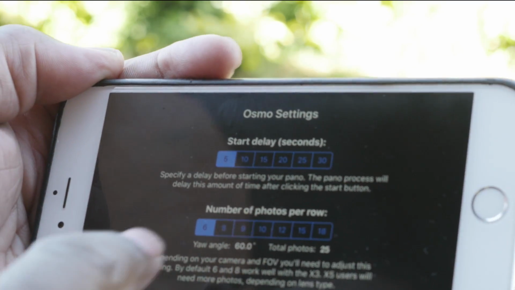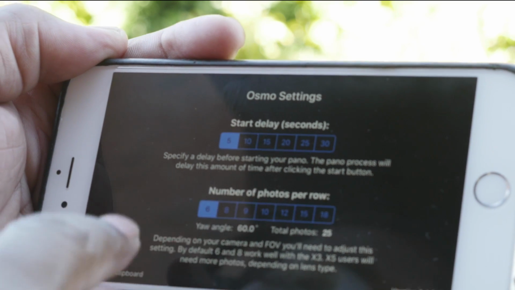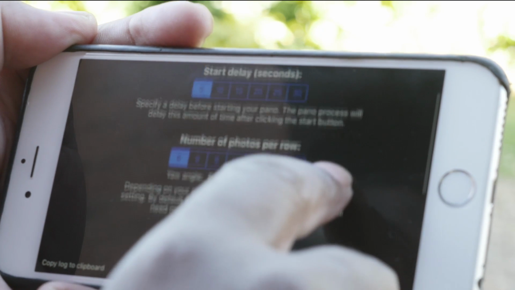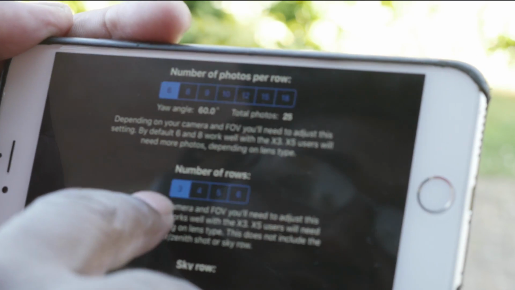The next thing is you choose your number of photos. I typically leave it on 6 photos, so this should give me a total of 25 photos. The next 2 settings are really ones that, again, I don't touch at all.